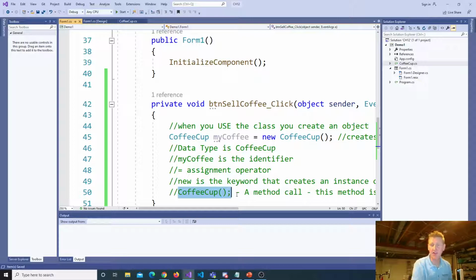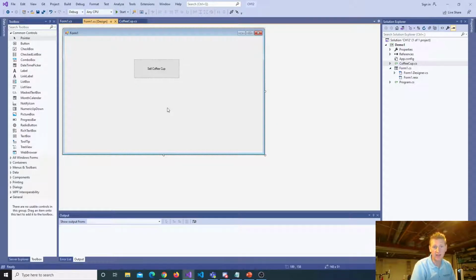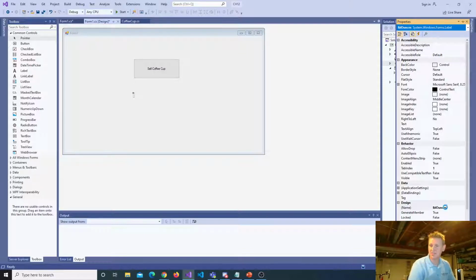Now, this coffee cup, we're not building it any certain way. What I mean by that is maybe with this constructor, every new coffee cup I want to fill up with 8 ounces by default. Right now, my coffee has no ounces. Let me show you this. I have a label here. That label is called label 1. Let's give this a lblOunces.